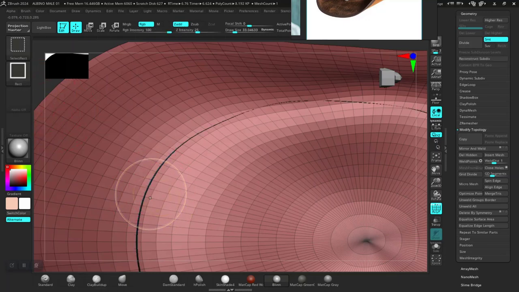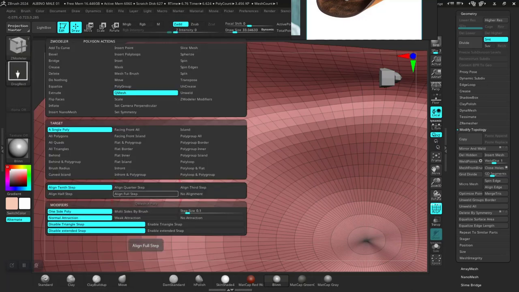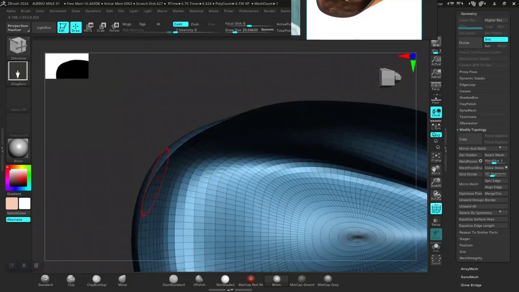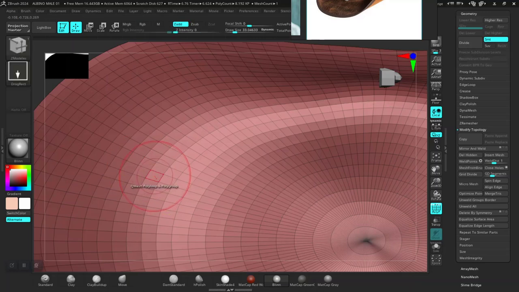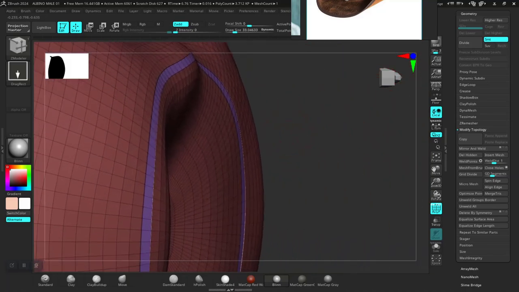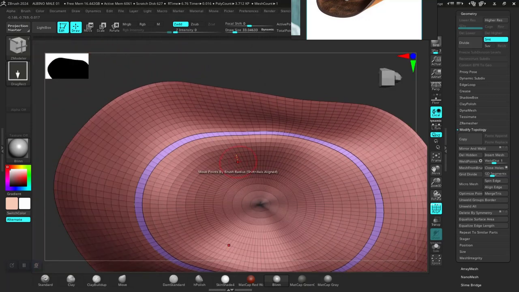Let me make sure I'm on the right spot around here. Can I get a loop, poly loop? A poly loop and poly group shouldn't be a single. Why can't I turn that off? Yeah, something is perfect. Yeah, this is precisely what I want.